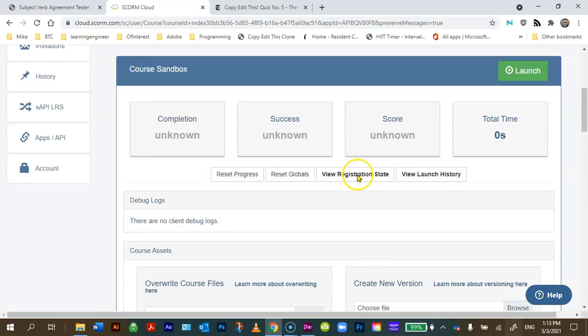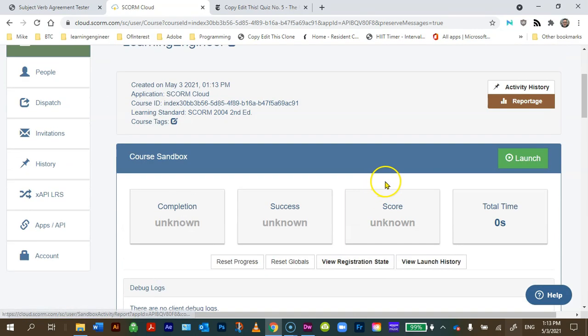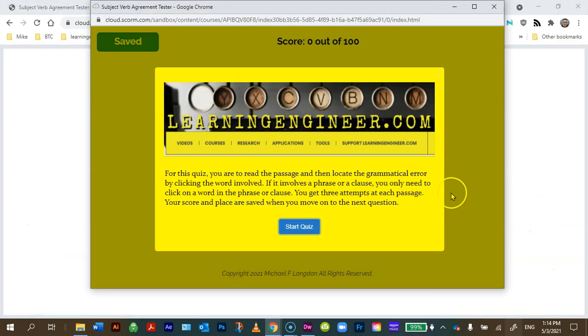Okay, so here we have the course sandbox. Now, if I go launch, it will launch it, and you'll get to see it. I have to click it again because it says I'm blocking pop-ups, but I'm not. So basically, here's the logo for this quiz. You're to read the passage and then locate the grammatical error by clicking on the word involved.